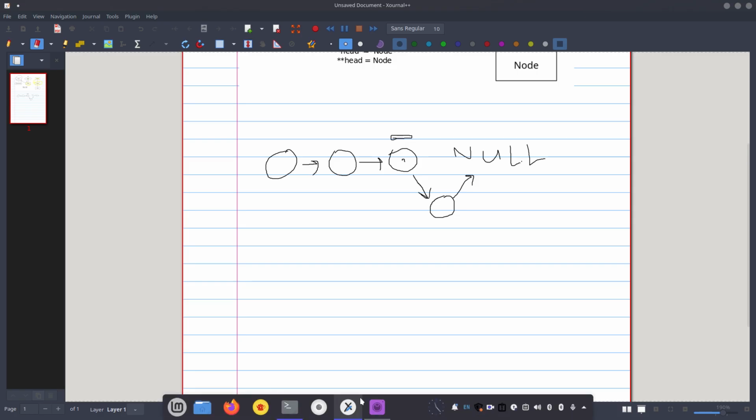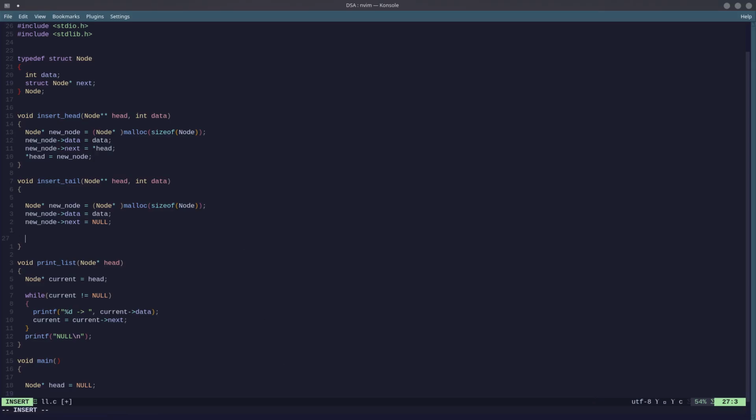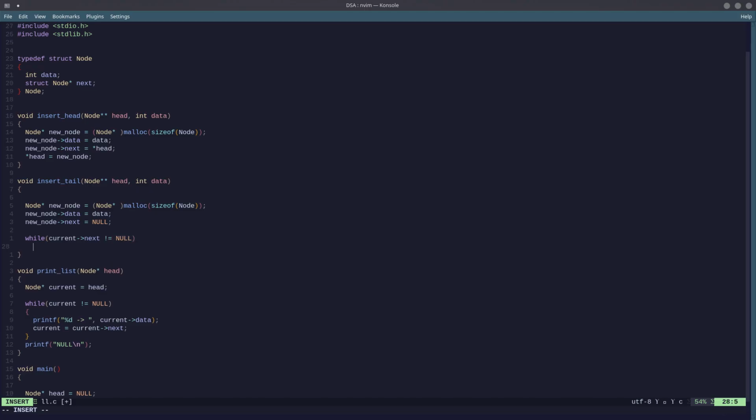So let's go ahead and do that. We have to iterate over the linked list. So while current.next is not equal to null, that's going to take us to the last node in the linked list.